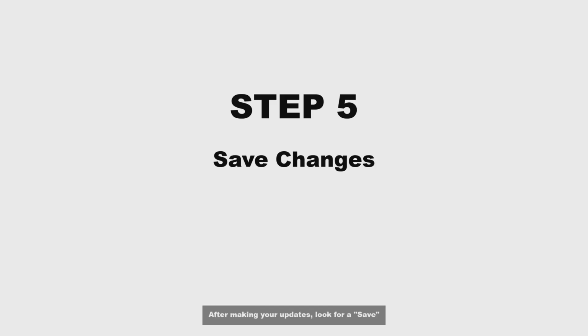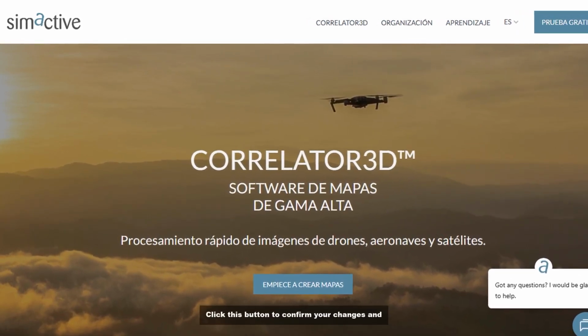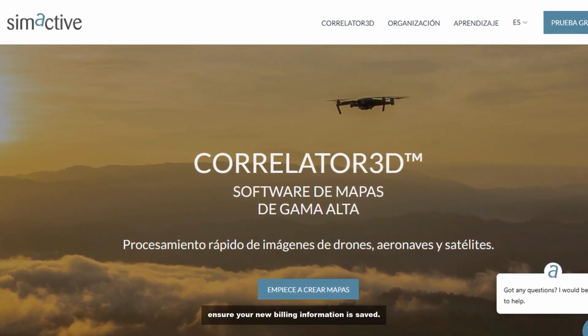Step 5. Save changes. After making your updates, look for a Save or Update button at the bottom of the page. Click this button to confirm your changes and ensure your new billing information is saved.